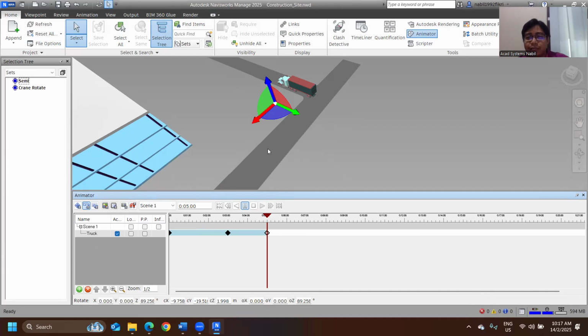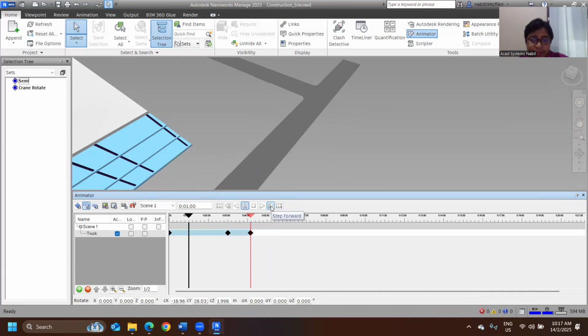So maybe the turning is slightly slower, so I can edit the key point from here, so make it slightly shorter in time. So when I hit play, it was slightly faster than before.